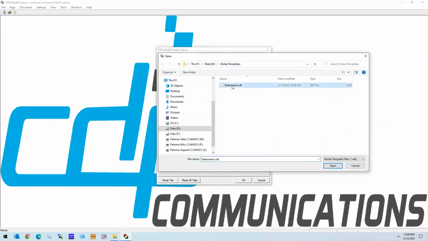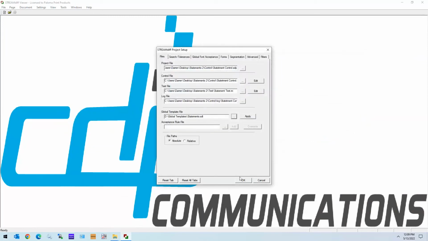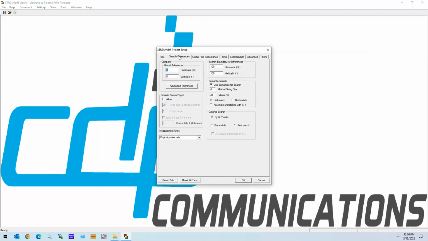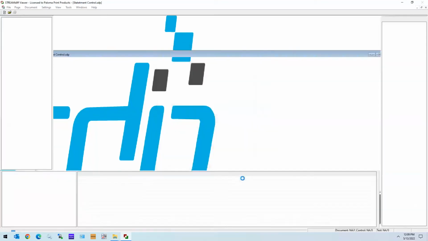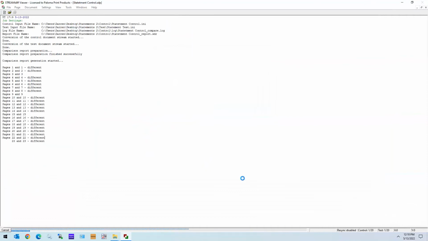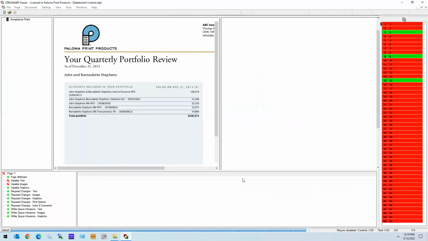Go ahead and just click on that template, click on Open, and then click on the Apply button. When you click on the Apply button, the settings from that global template will then be applied. So if we take a look at our Search and Tolerances tab, you can see that this has now been changed to 5. And if we browse to our Advanced tab, the default number of pages to compare is 50. Click OK. And after the compare completes, those settings will be applied to our project.